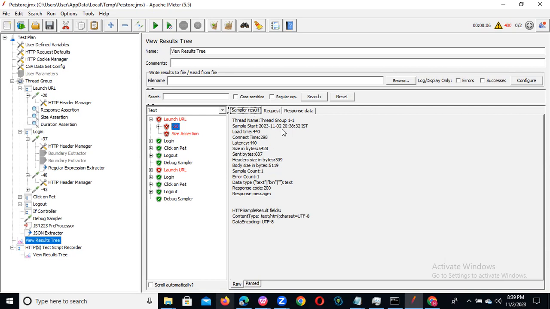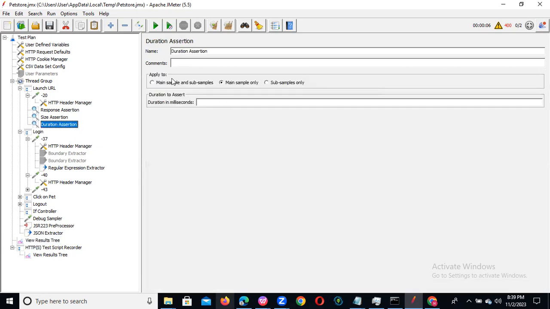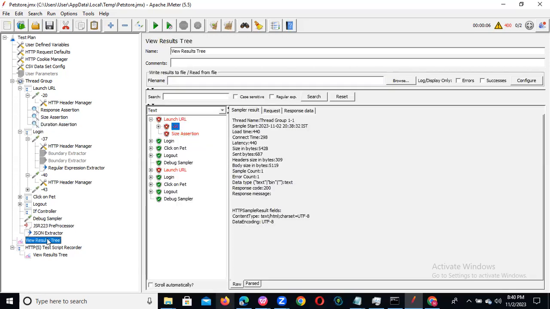Okay, load time is nothing but a duration, so that is 440 seconds. Connect time is 298, and everything it is showing you can take from there. The load time is a duration like 440. Here also you can give the duration in milliseconds, exactly how many milliseconds, and if it is the same, it will pass, otherwise it will fail.